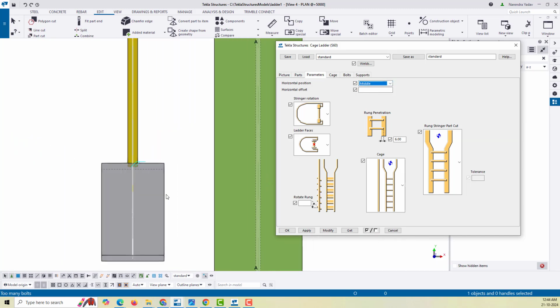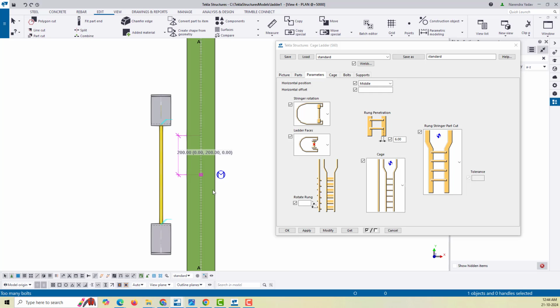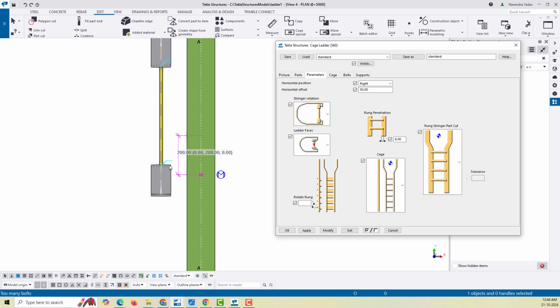Another feature is given here to move the position of this platform with respect to this work point. Suppose I am taking middle and putting the value 0, then it will remain at the current position. And if we put some value here, then it will be moved toward the upward direction. In the similar way, if I am taking the right side, then it will be moved 50 from this particular point. So we are taking the default value and deleting this parameter.